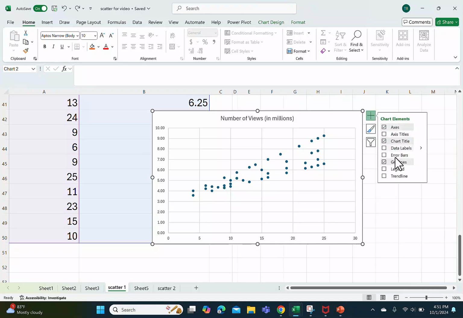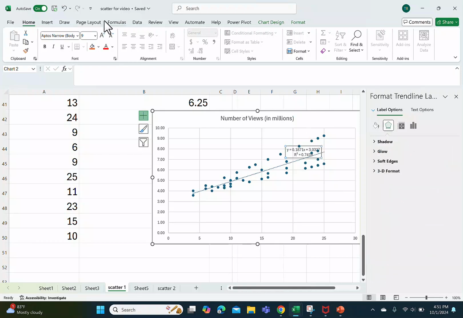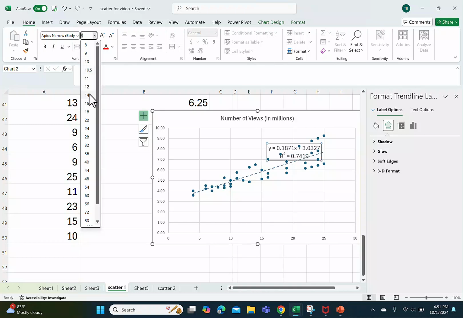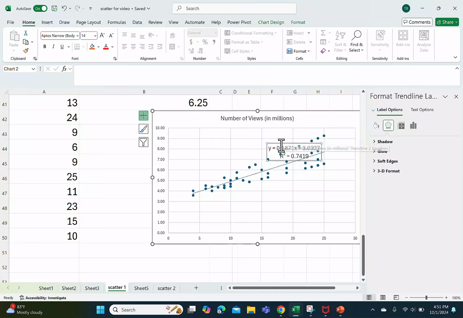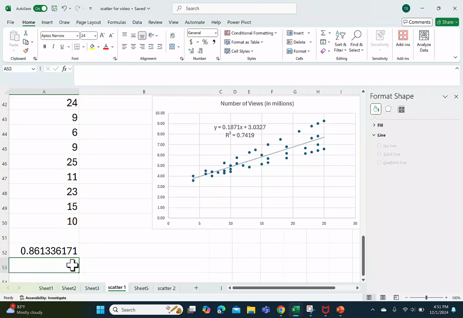Again, at the plus sign, go to the trend line, go over and select More Options, where I ask Excel to show me the equation and R² on the chart. We know that we can click on the equation and make it a little larger. Notice the chart is only giving us R², it is not giving us the value for R. We can find the value for R by hitting equals and typing SQRT for square root, and then putting in 0.7419, which will take the square root of 0.7419 and give us a value for R.